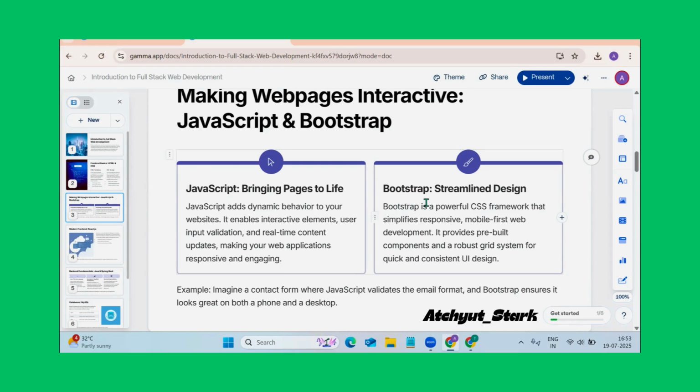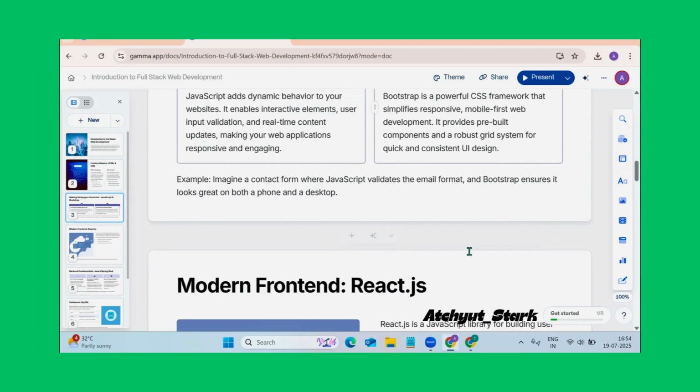And Bootstrap is streamlined design. Bootstrap is a powerful CSS framework that simplifies responsive mobile-first web development. It provides pre-built components, right? So in Bootstrap, you'll be finding pre-built, already written code. Okay, you have to just use it in your project. That's it. It's a robust grid system for quick and consistent UI design, right?